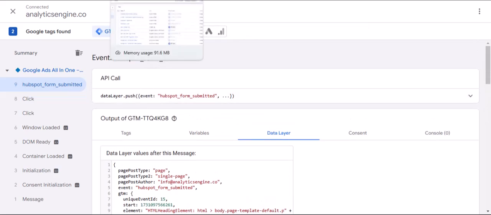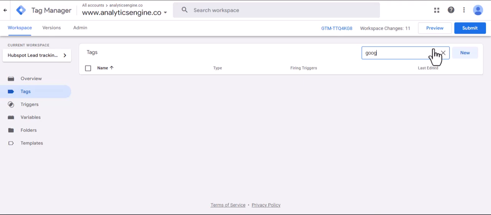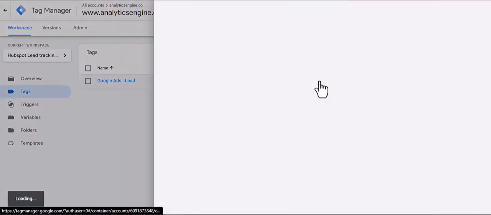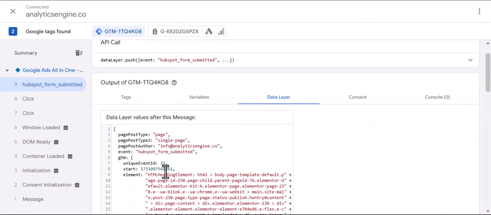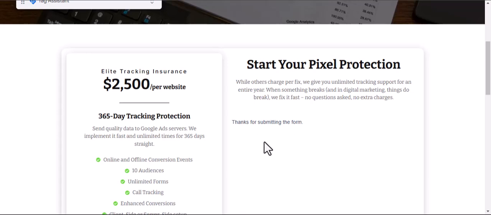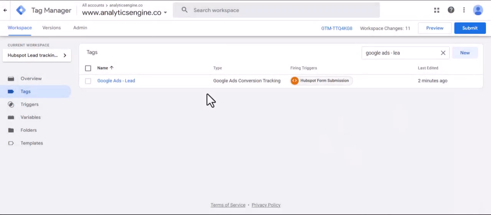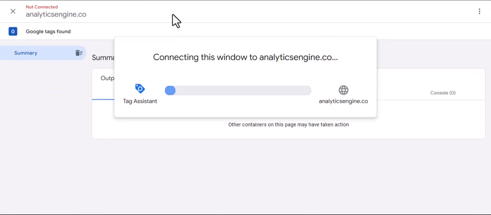And you will go to Tag Manager, then find the Google Ads lead conversion, then click on the trigger, and you will paste the form ID that we just captured from the data layer. The form ID is a unique identifier of the HubSpot form that you embed in the website. Okay. So with this new addition, the conversion should work. Let's refresh Google Tag Manager.